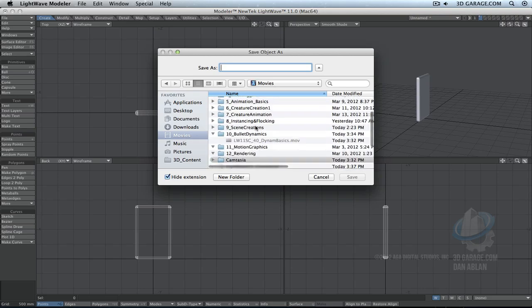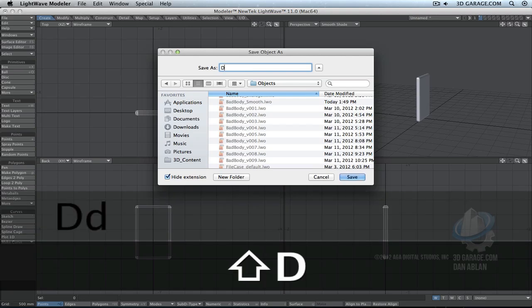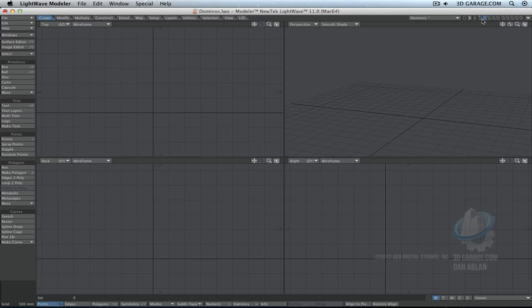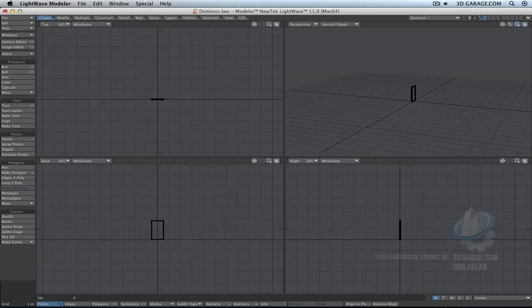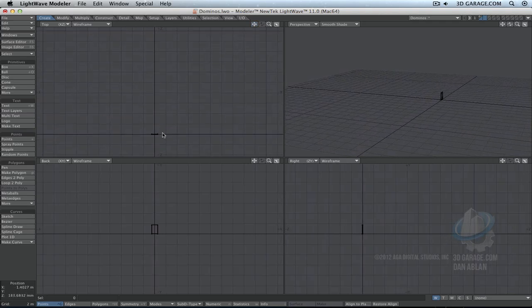We'll go to our course content, Objects, and we'll call this Dominoes. And I said that dominoes is plural. You know why? Because we're going to make more. So we're going to layer 2. Layer 1 is a background. And what we're going to do is zoom out in the second layer with our first layer as a background layer.